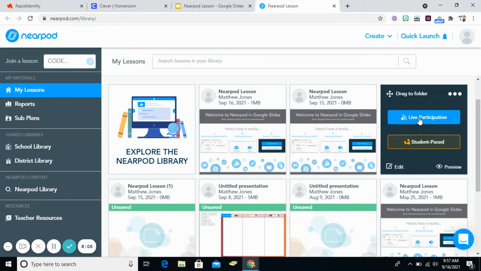So the two different things, once again, live participation and student paced. Okay. And as we talked about yesterday, your screen will appear different than theirs. They'll see all the content that you have created, and you'll see the answers that they choose, and you'll see the work that is done on their end. Okay. Same thing we talked about yesterday as well.